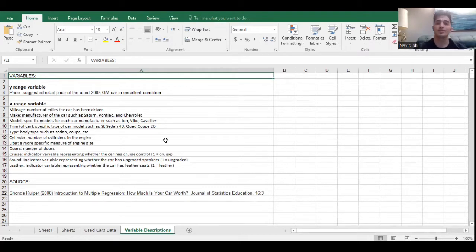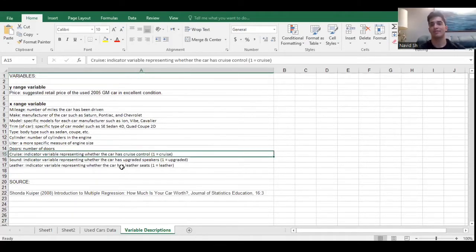But there are some dummy variables in here. The difference is that a dummy variable is either 0 or 1. So basically you have it or you don't. In our data set, it talks about the car's cruise control. It doesn't say how many cruise controls or how many sound systems; the car just has it or doesn't have it at all. And that indicates whether this feature is important in terms of affecting the price.